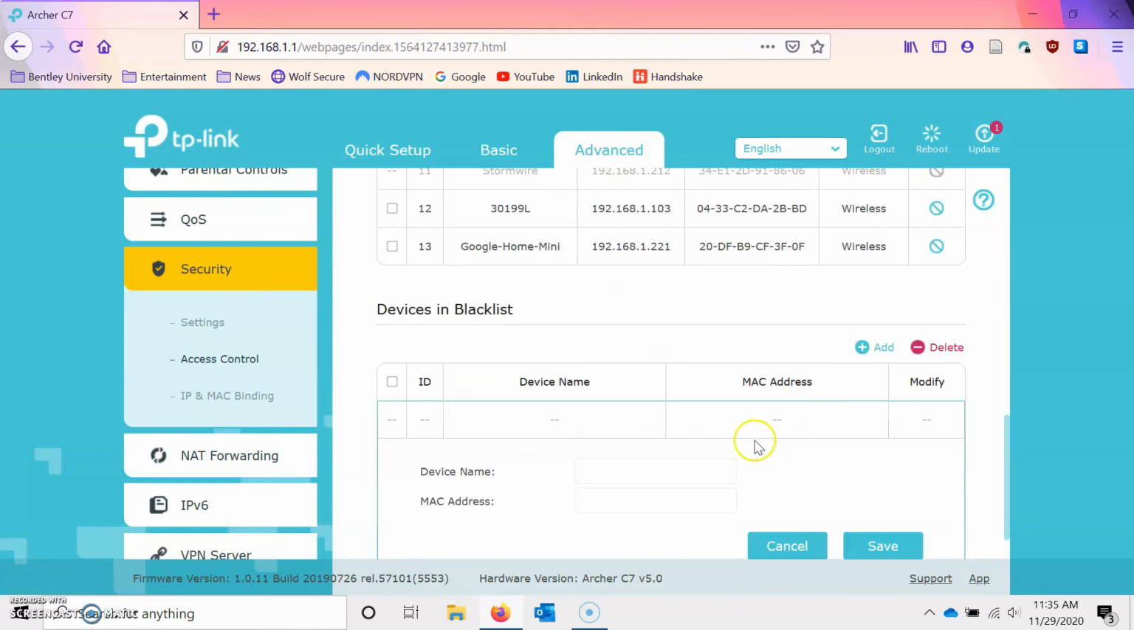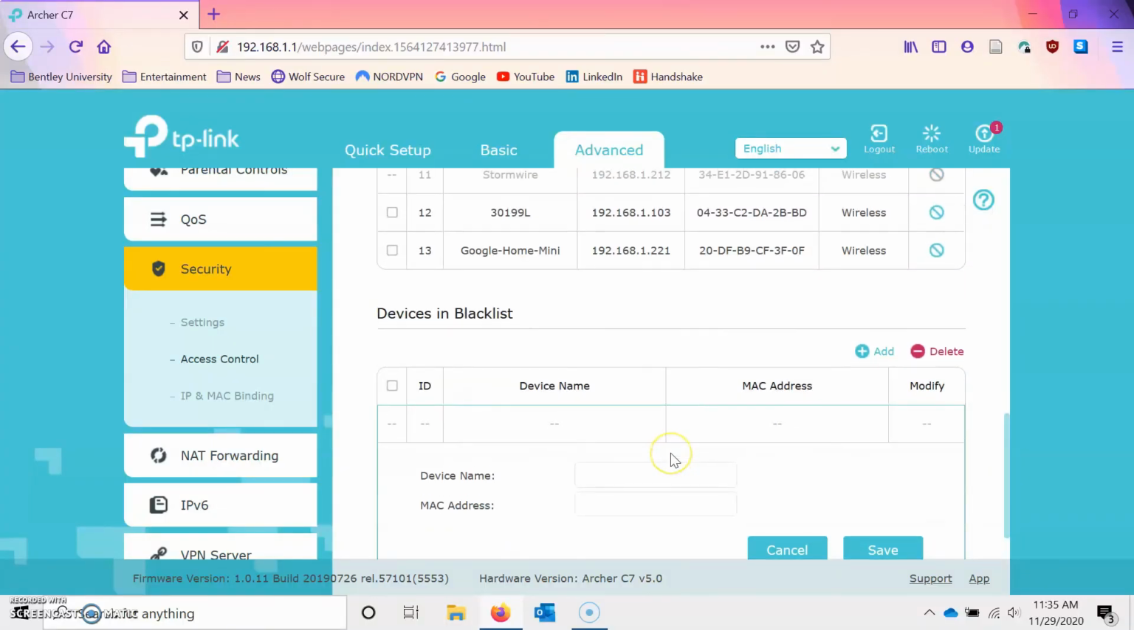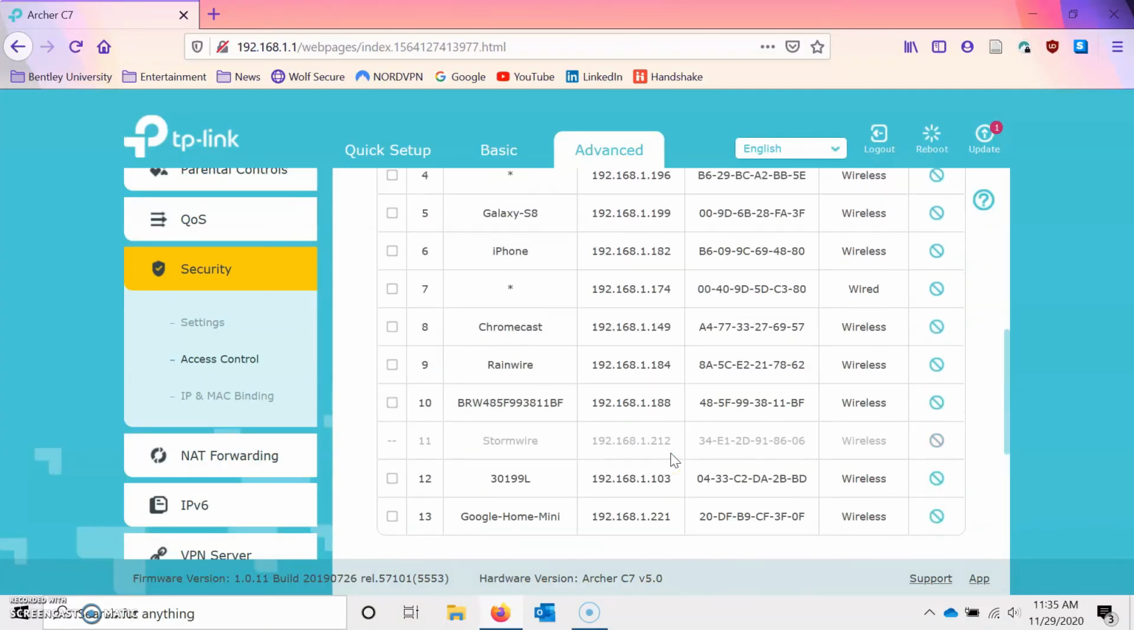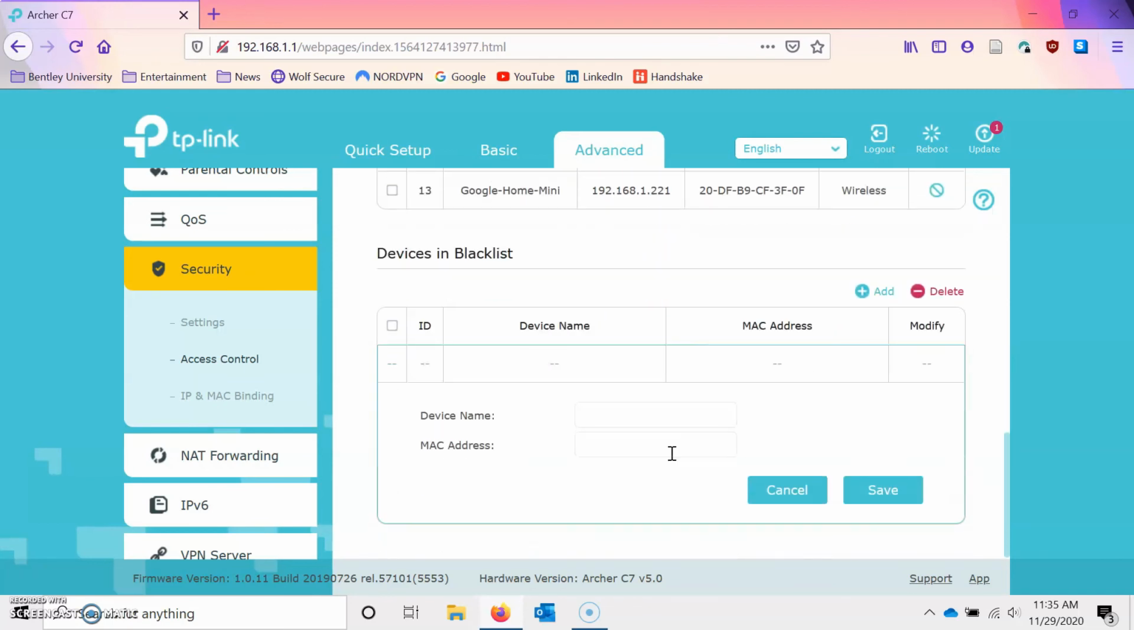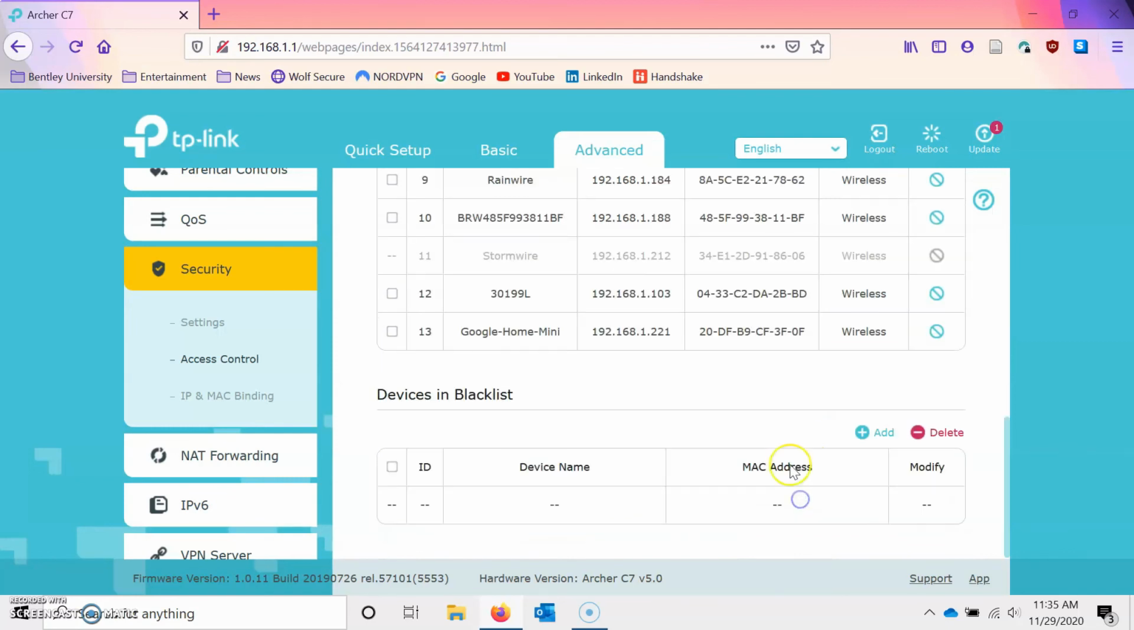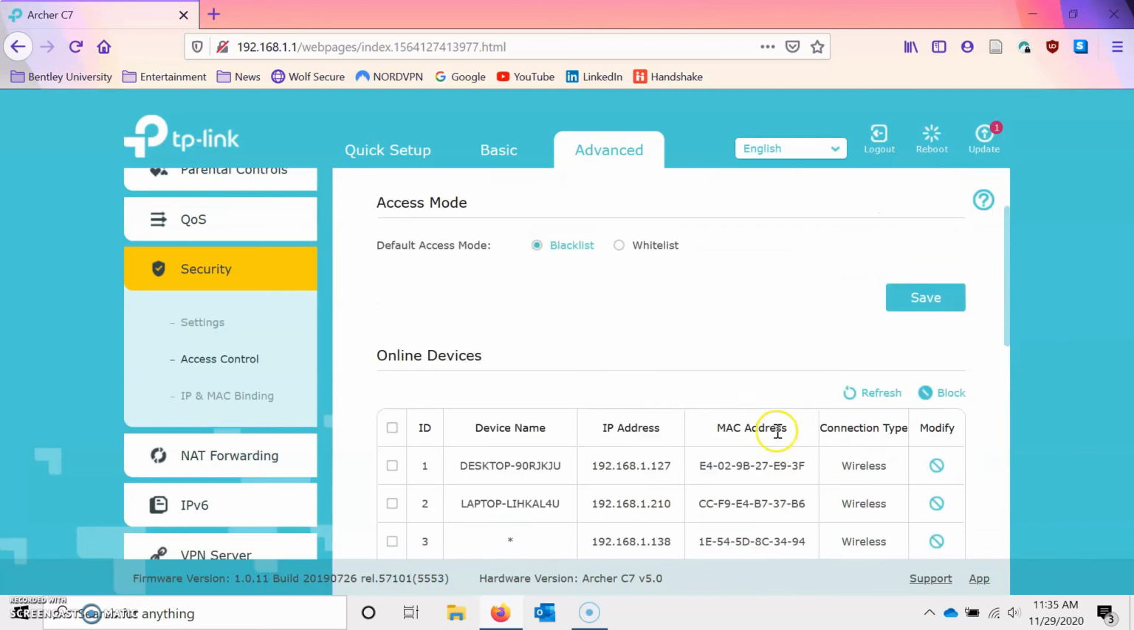So in short, you just want to pick blacklist or whitelist, and then you'd go down and pick the devices that you either want to ban or only pick a list of the devices that you want allowed on the network. So that's pretty much it for the security settings and what I'm going to show you in this video.